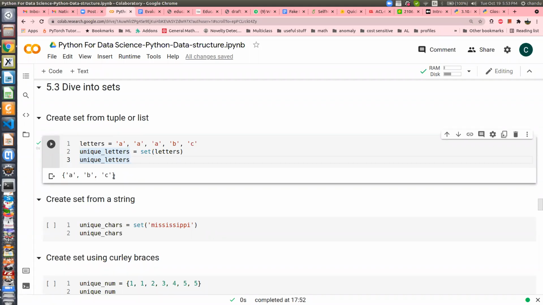You can count the unique items in a list or tuple. You can also make it a list. So set can accept a list or a tuple, whatever you have. You can pass it and it will work. And it's also interesting, this one. Can you see?